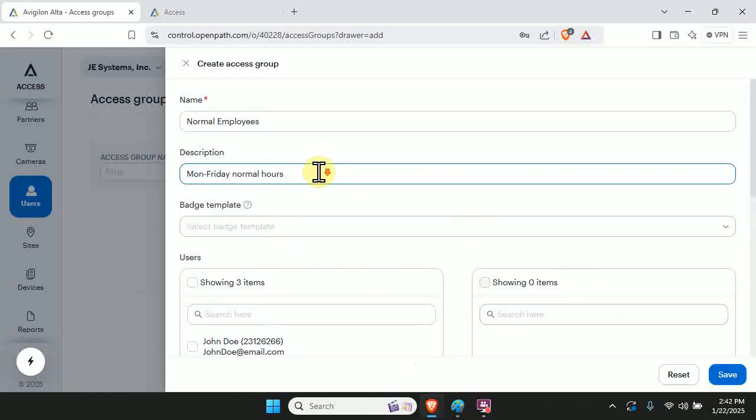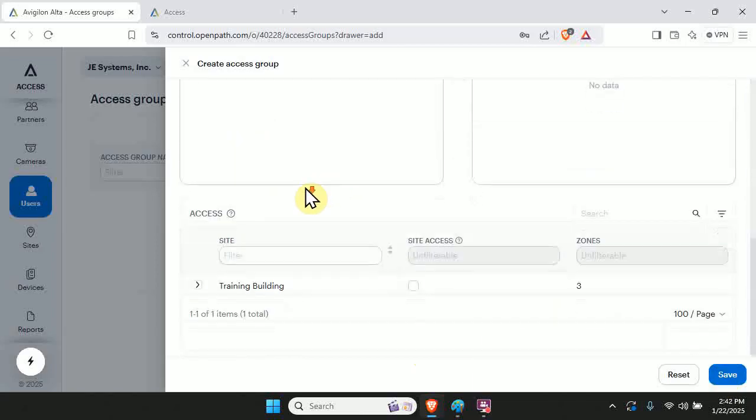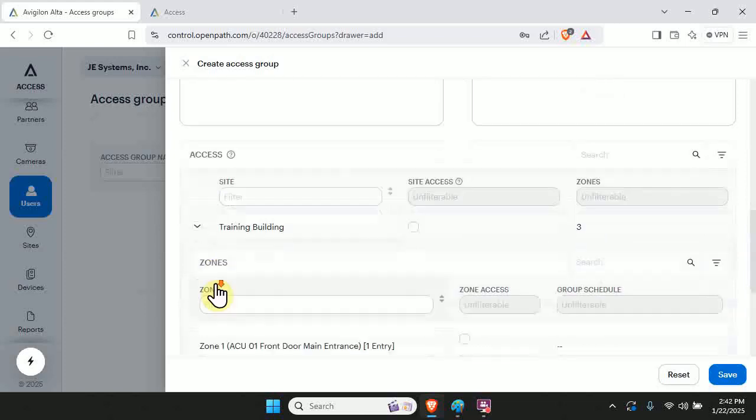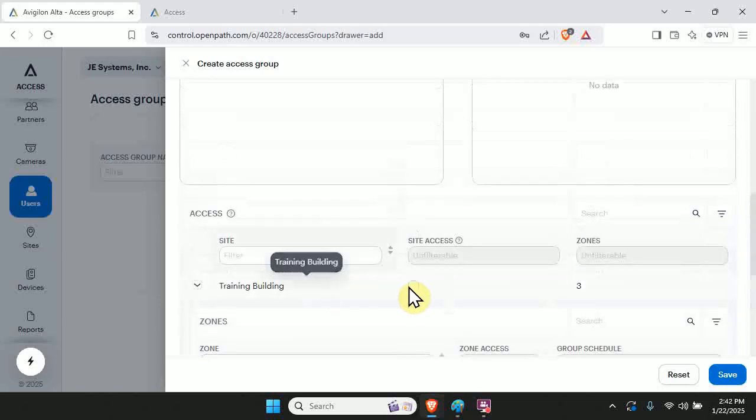All right, so we got normal hours. And then down here, if you keep scrolling down, we have the access. Now we got the train building. We got the little arrow to the left. If you press the building, we get more of a detailed view. You just hit this checkbox. It will give this person access to all the doors.